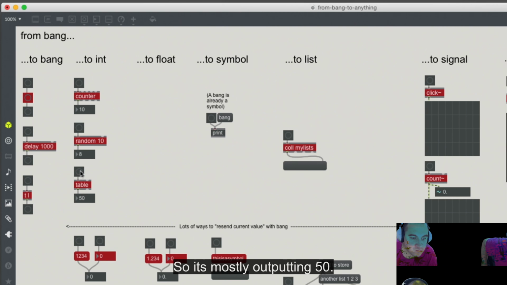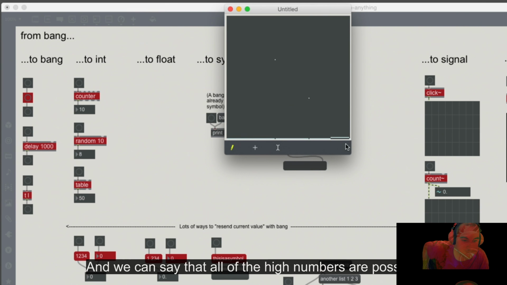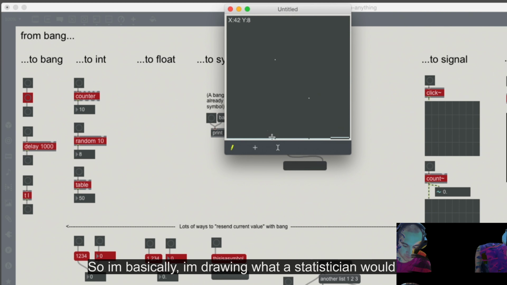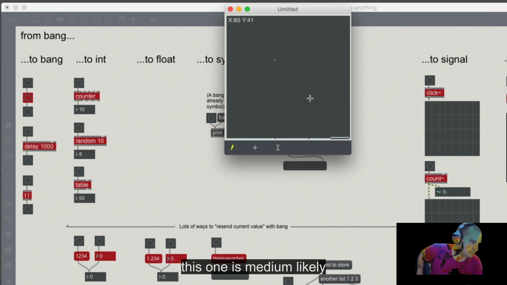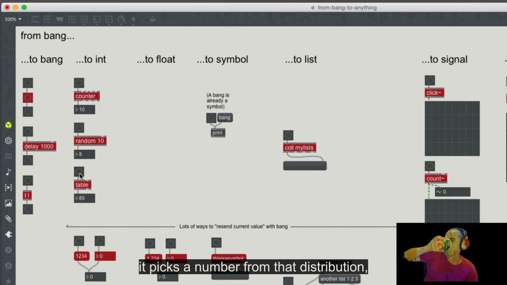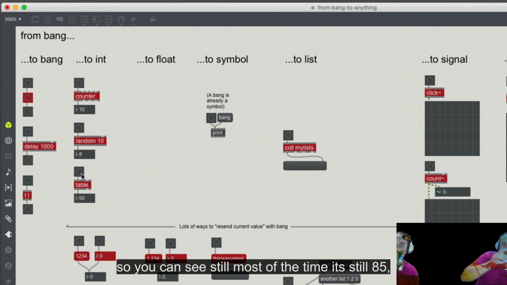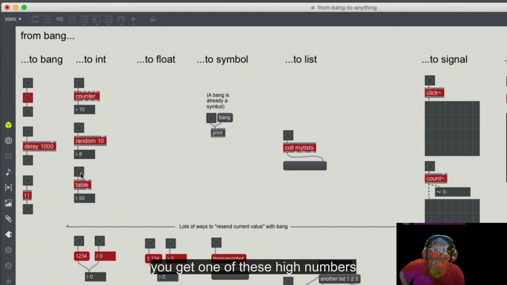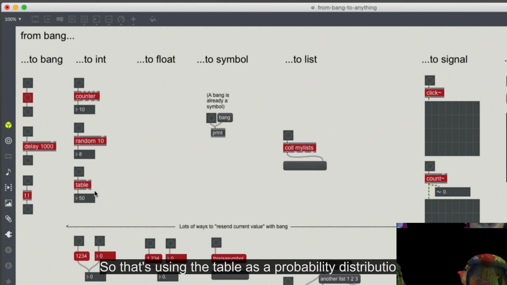So it's mostly outputting 50, but sometimes outputting 85. And we can say that all of the high numbers are possible, but with a low probability. So basically, I'm drawing what a statistician would call a probability density function. And I'm saying this possibility is highly likely, this one is medium likely, all these possibilities are very unlikely, and every other possibility is completely impossible. And every time you send it a bang, it picks a number from that distribution. So you can see still most of the time it's 85, and a lot of the rest of the time it's 50, and then every so often you get one of these high numbers like 118 or 124, etc. So that's using a table as a probability distribution, and you just send it a bang, and an integer comes out.